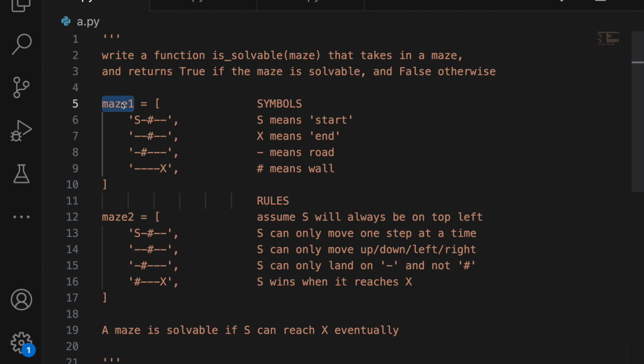So here, let's take maze 1 as an example. In maze 1, we start at S, and we can go downwards, and downwards again, and downwards, and we can go right, right, right, and eventually we'll reach X. So maze 1 is solvable because S can eventually reach X. Now let's take a look at maze 2. We start at S, but no matter how we move, we cannot reach X because we are blocked by these hash walls. So in this case, maze 2 is not solvable. So do pause this video and take some time to give this a go before taking a look at the answer.